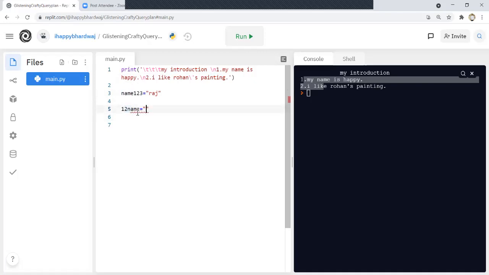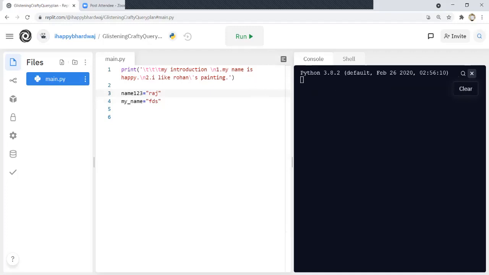Why? Because a variable name cannot start with a number; it should start with an alphabet only. Now the second rule: if you try writing something like my name equal to something, it will throw an error, because you cannot use spaces in your variable name, and you cannot use any special character other than underscore in your variable name.